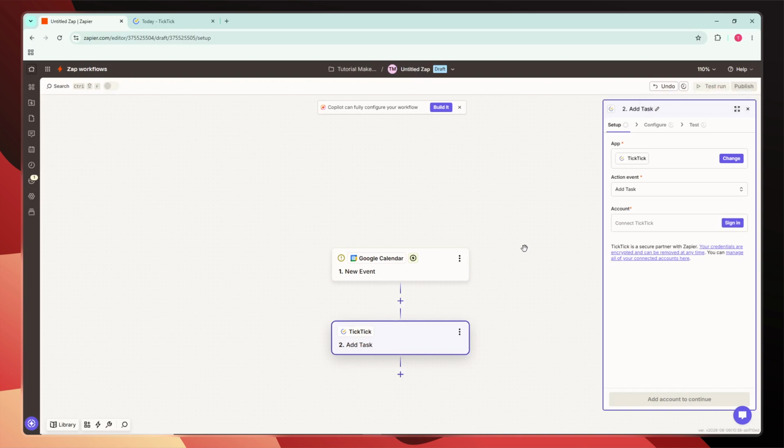And that's it. You've successfully connected Google Calendar to Ticktick, and now your calendar events will automatically sync as tasks.